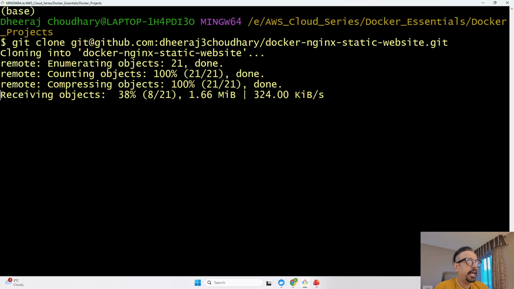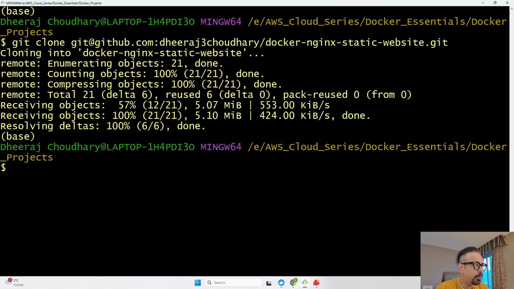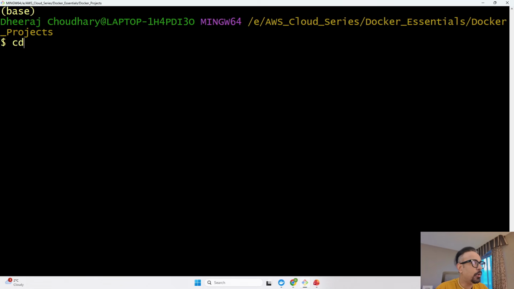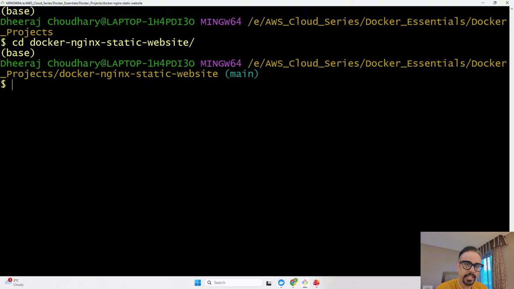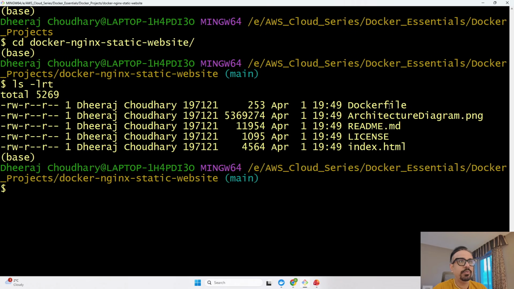Once it has been copied successfully, I am going to list what all files have been downloaded. So now I will do ls. You can see a new folder has been created, Docker Nginx static website. I will clear this and go inside that Nginx folder. Once we are inside that folder, I will again run ls -lrt, and you can see these are all the files which were downloaded as part of it.